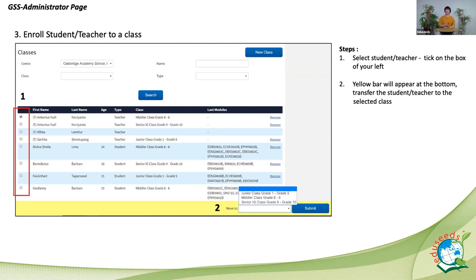Now, this is the list of the teachers and the students. Remember, when you enroll the students and the teachers in the EIS, it takes overnight to sync the data from the EIS to GSS. Here is the list of the students and teachers that you have enrolled in the EIS. We already created a class. Now I need to assign a teacher and students to a class.